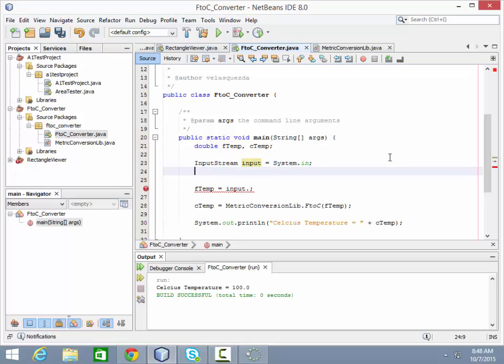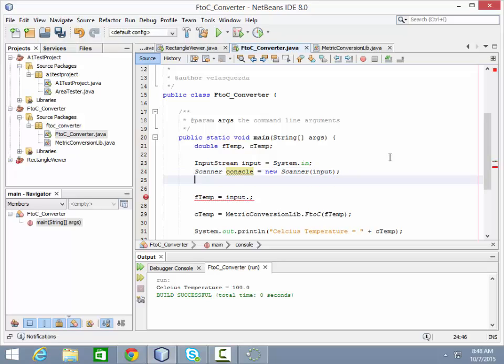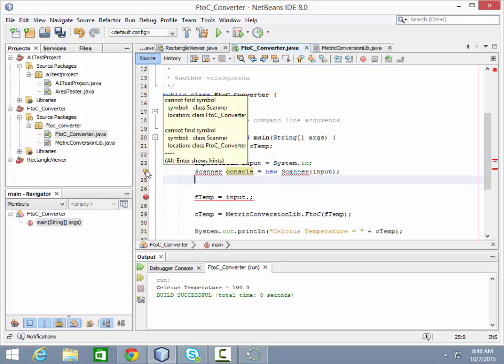So we're going to say scanner. It's not a great name. Console equals new scanner. And you have to pass in input into that. And this creates a scanner for us. We don't have the import for scanner quite yet.